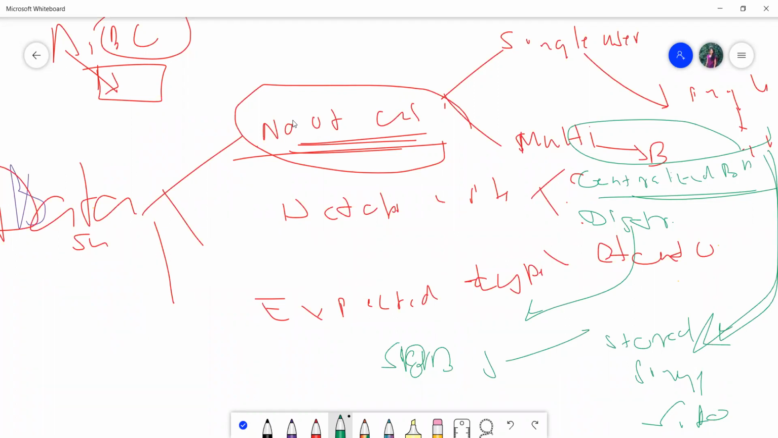Okay, then the next one is expected type and extent of use. This one.